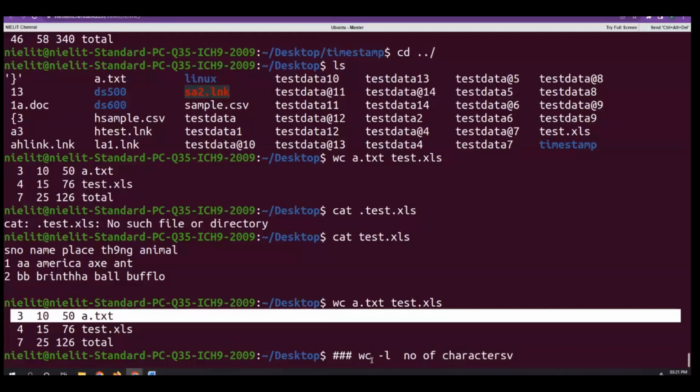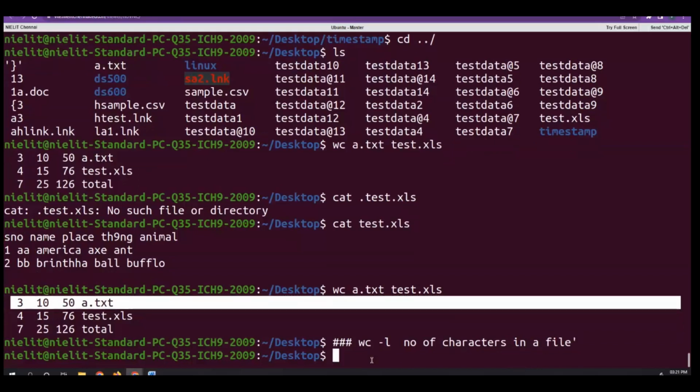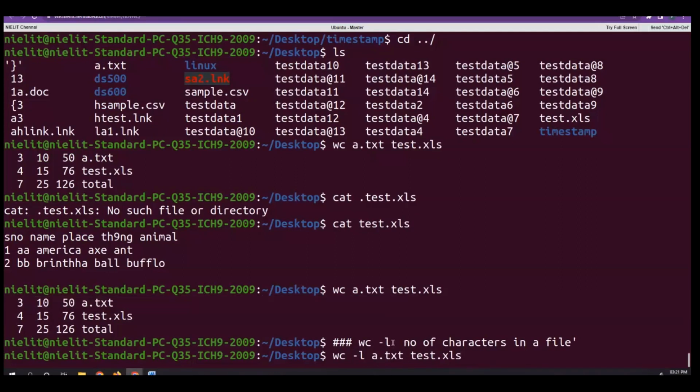number of characters in a file. Is it okay? Now I'm giving wc for this file. I'm going to check for both files, with a different file extension. So I'm going to find out with the minus l option, that is the number of lines in a file. So I'm checking with multiple files, with different extensions, in a single command, and pressing enter.